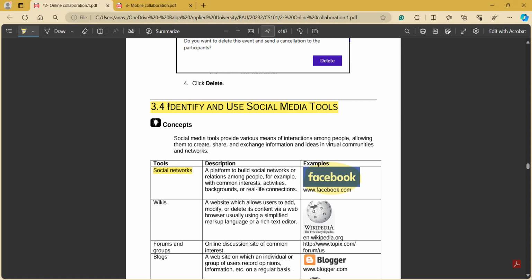Social media is a platform to build a network or relations among people, for example, within a common interest, activities, backgrounds, or real-life connections. We have something called wikis, such as Wikipedia. These are websites that allow users to add, modify, or delete content from the web browser, usually using a simplified markup language or an enriched editor. Wikipedia has a lot of information, but it is built from users, so you cannot depend on Wikipedia all the time as your source.